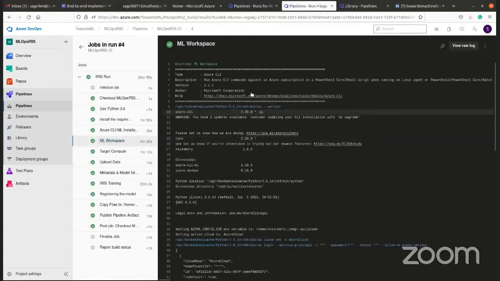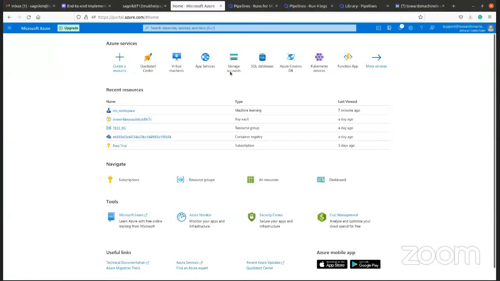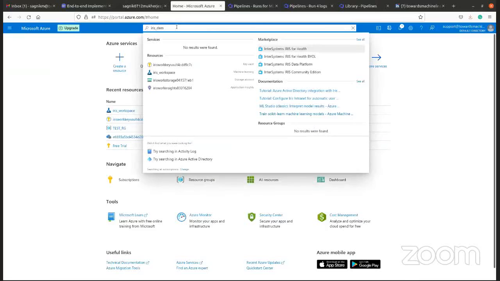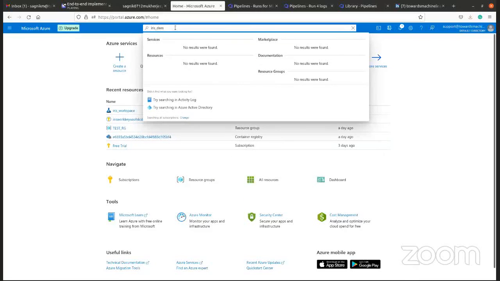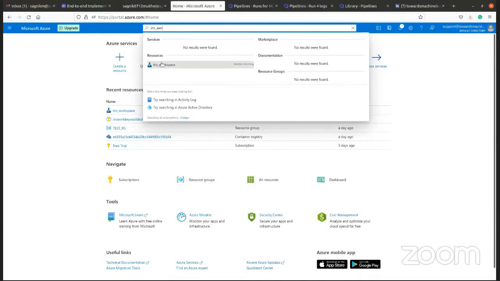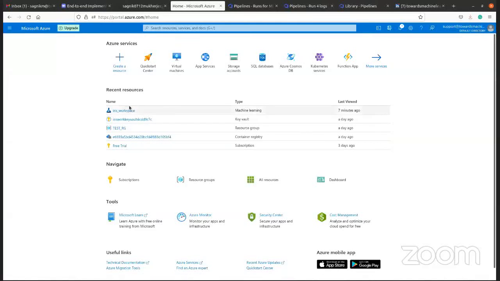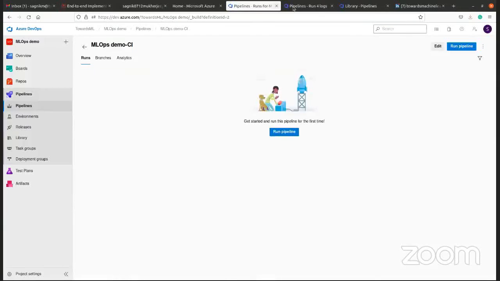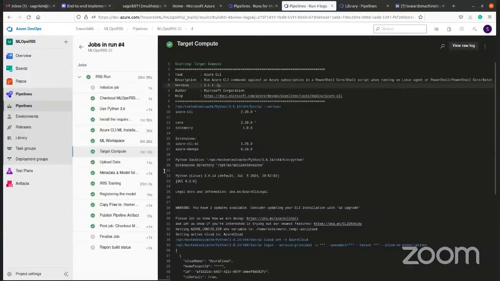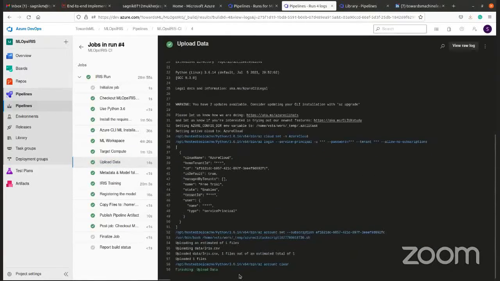The next step was to create a workspace. So had I been to this place and had I typed Iris demo, there would have been no workspace. But now if I type Iris workspace, you see that this resource has come up. Okay, it's there on your activity log as well. Once that is done, there was a target compute machine which was to be established. That has been done. Okay, everything has been established. I've called it Iris compute. I was supposed to upload the data. We had the Iris data set.